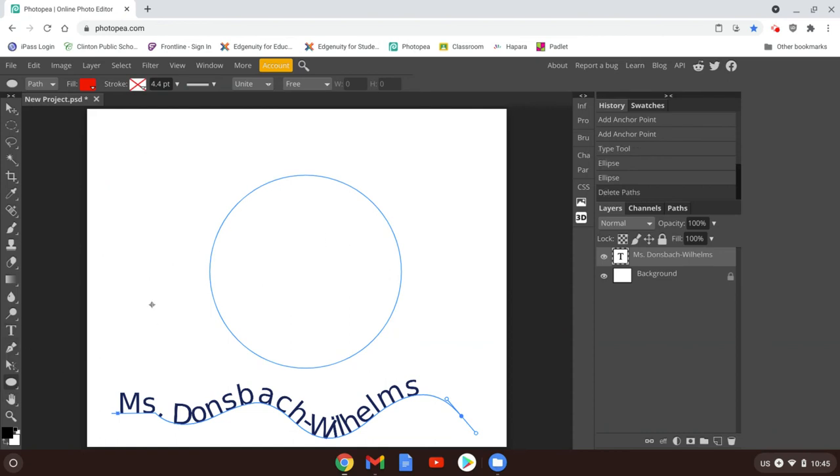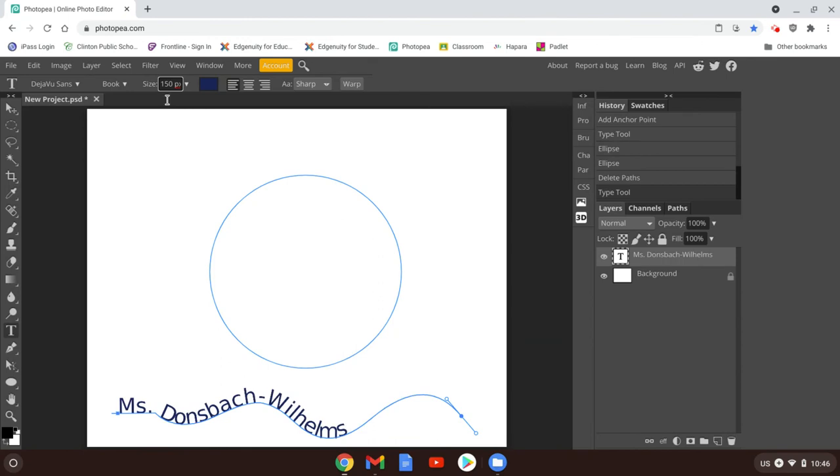Once I've drawn my circle, I can go back to my text tool, and I think I'm going to make it a bit smaller. And I'm going to click on that blue line. Make sure you click directly on the blue line or it won't work. I'm going to type my name again. So it's not wrapping, which means I didn't do it right.